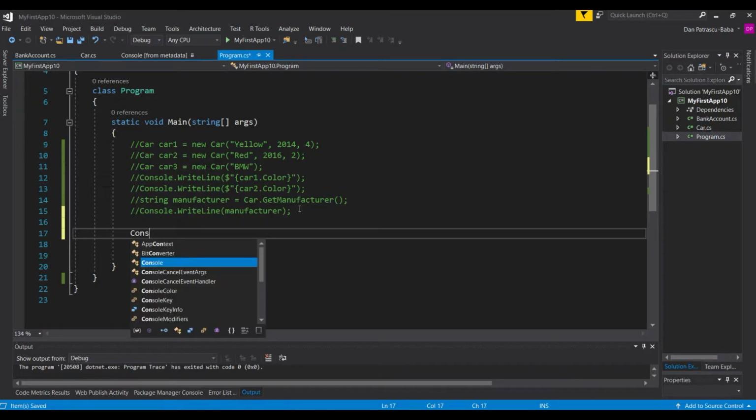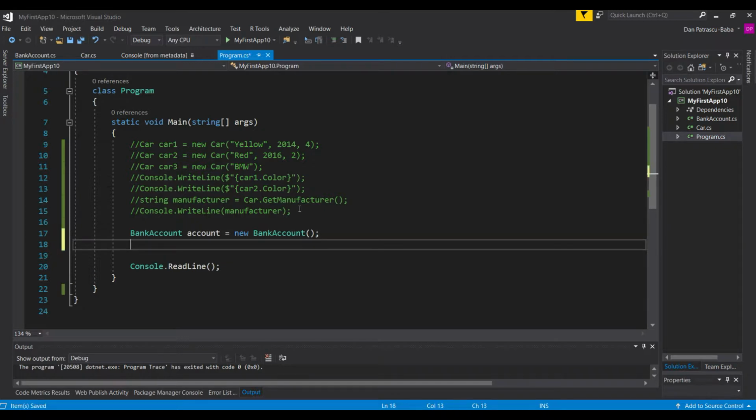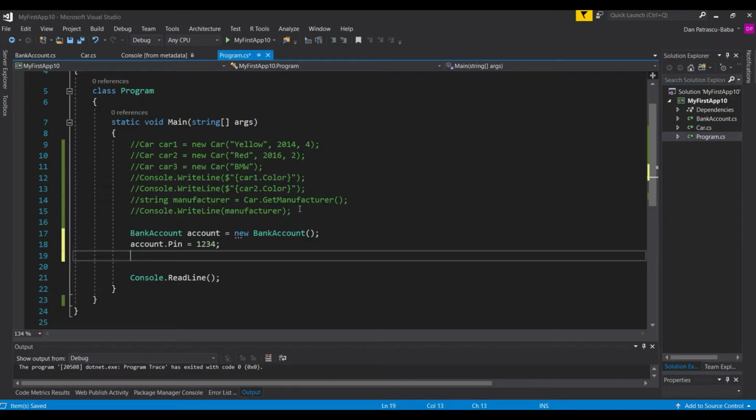Here we can start by Console.Write, or let's start it differently. Let's first create an instance of a bank account. So what we would need to do is BankAccount, of course. Let's name it account equals new BankAccount and the constructor. So we use the standard default constructor that doesn't take anything. Let's set now a PIN for this account. You can go here to PIN. Let's set it to 1234, not a PIN that you really should set in real life.